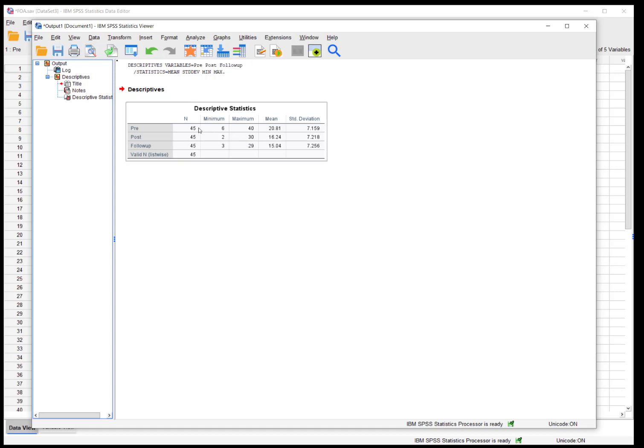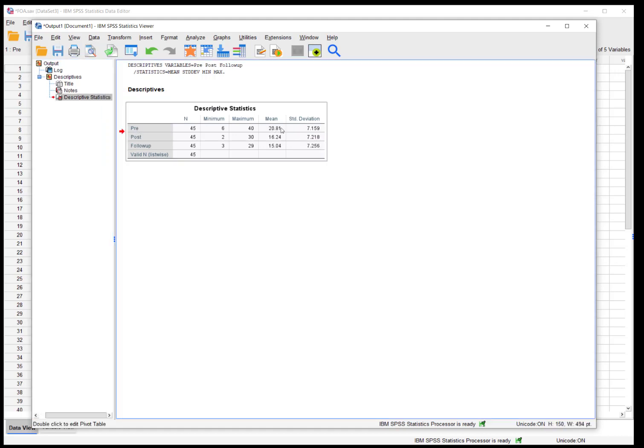We've got 45 people, and you see the minimum and maximum scores here. It seems like it's in the range that we would expect. And then the mean of each time point. At the pre-test, we have a mean of 20. At the post, we have a mean of 16, and follow-up 15. So it seems like people are going down over time. We also have standard deviations that look pretty similar over time, which is going to be helpful for ANOVA. We want to have that homogeneity of variance component, the variances to be equal across time. So based on this, it looks like that.